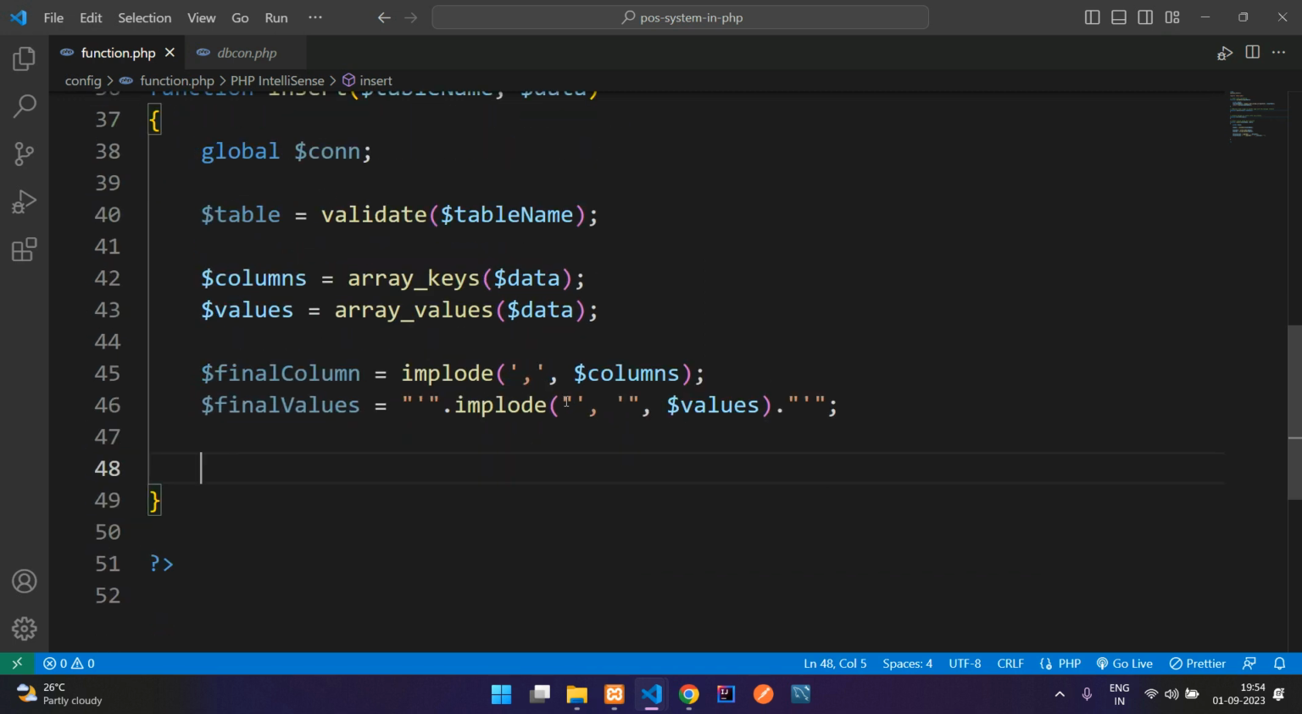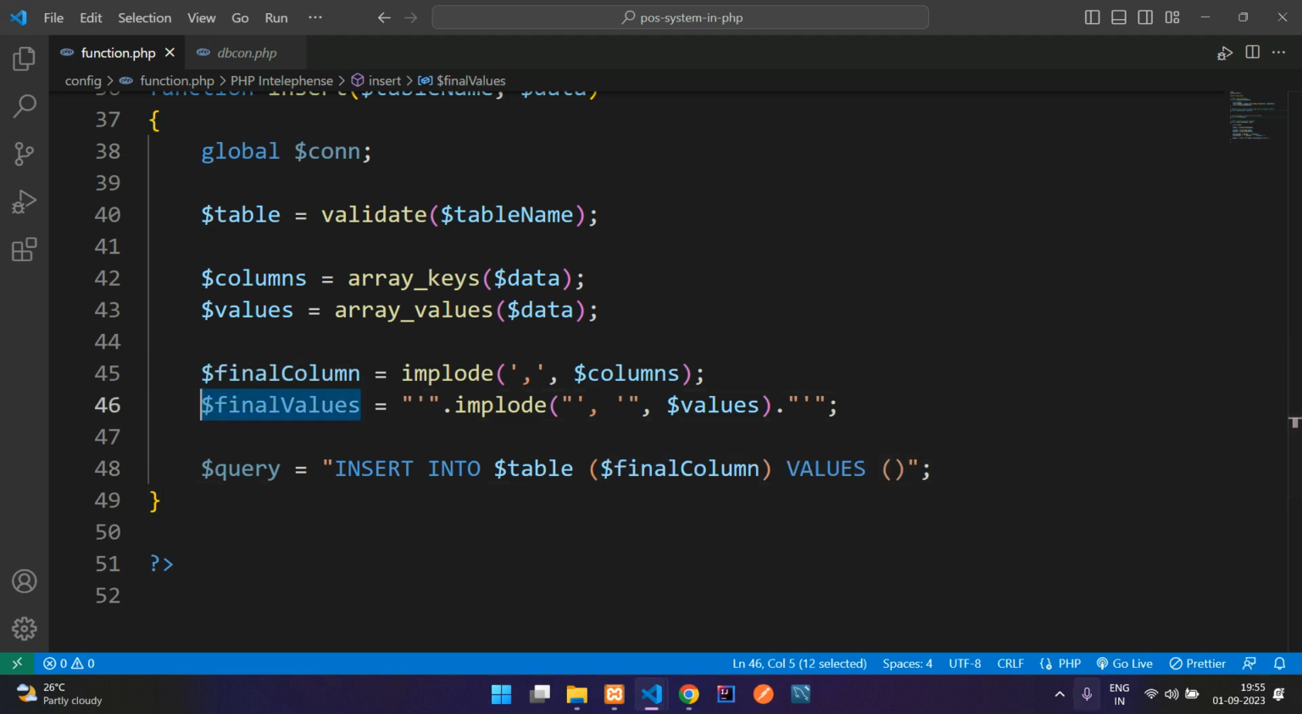Let me zoom it more so it will be more clear. And now guys, you can write down the query, which is insert into the table name. So we have the table here, let's specify it, and the column field names and the values equal to your final values. So this is my final column, use it, and this is the final value.